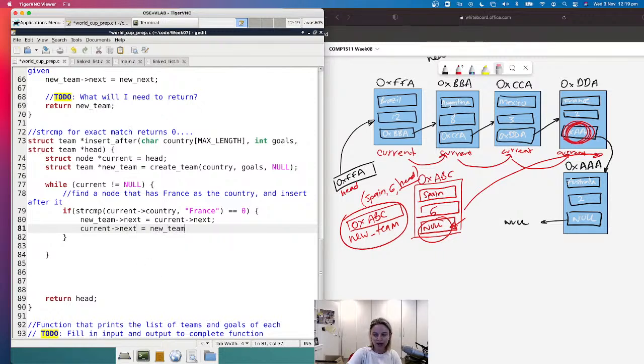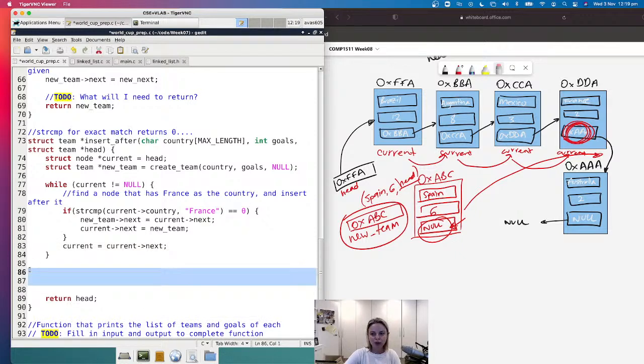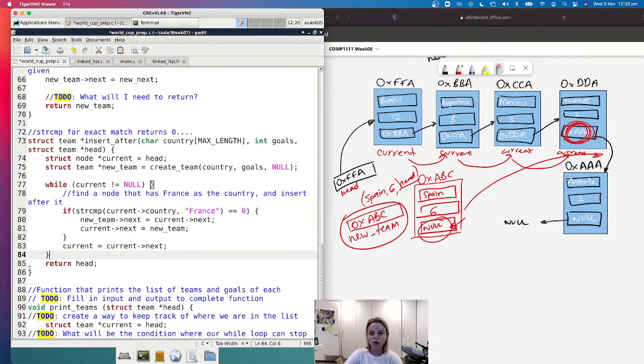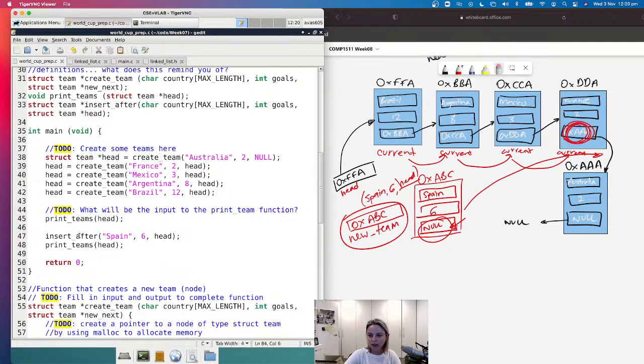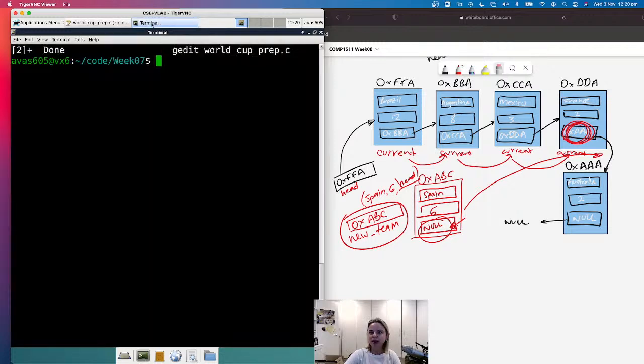So new team pointer. Okay, and then of course we have to increment so that we don't get stuck in an infinite loop. So I'm going to say current is equal to current next, which will increment me to the next node. That's what will keep me going from one to the next. And then I will return the head of the list. So let's see what that does now. Actually, did I insert it in my main? Let's just check. Yeah, okay, let's see what it does.